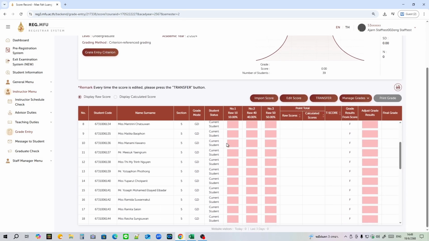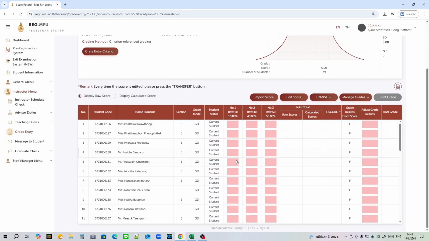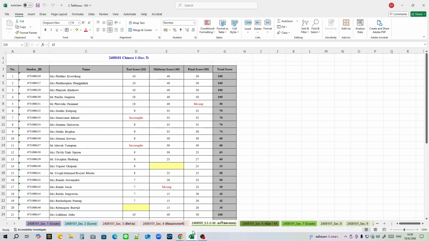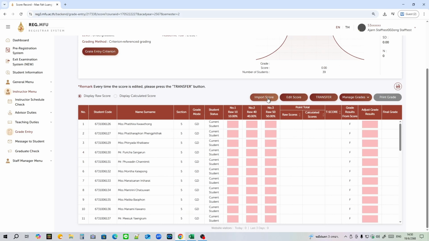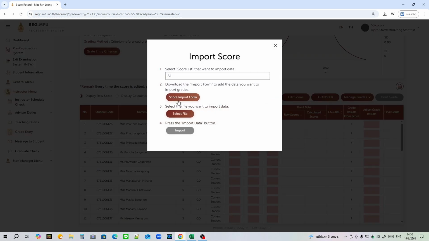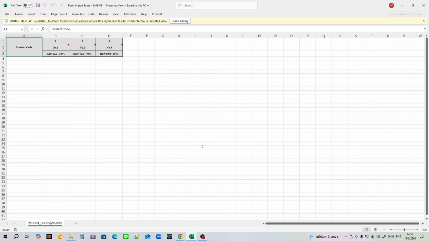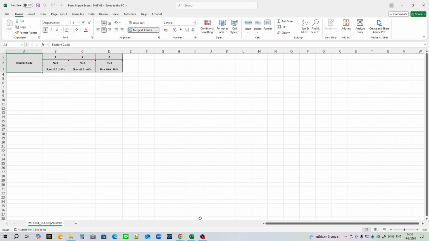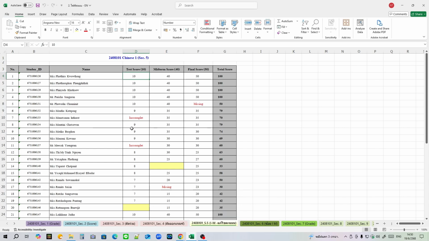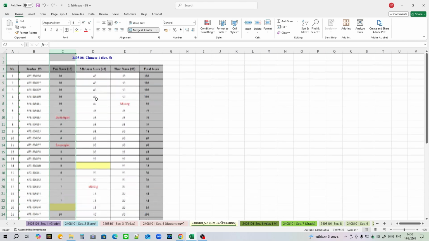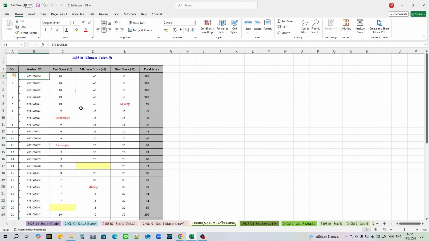In here, in the same way of the score input, you need to import the score, download the forms, and then copy the score from the sheet to the forms. Here we have to delete data that you did not need.